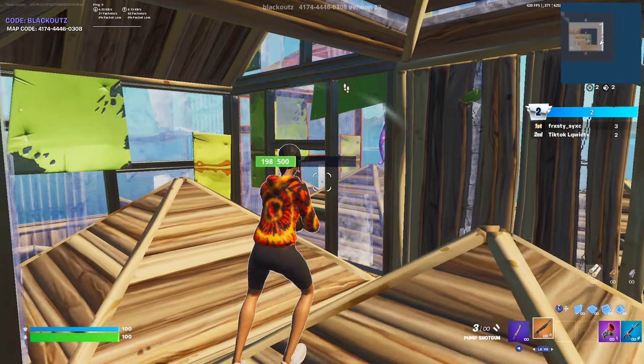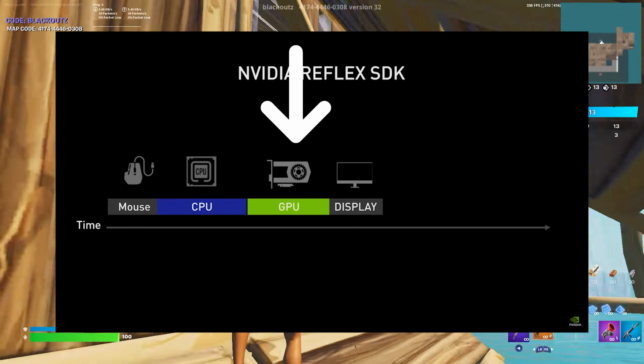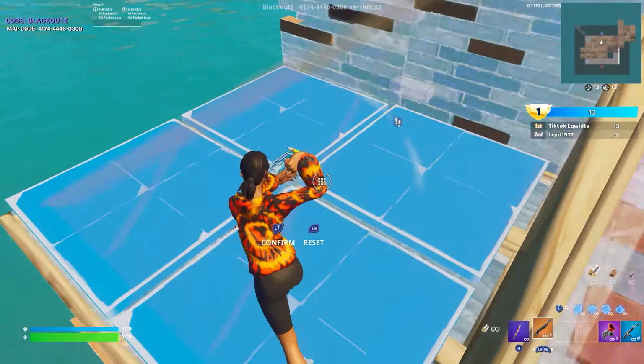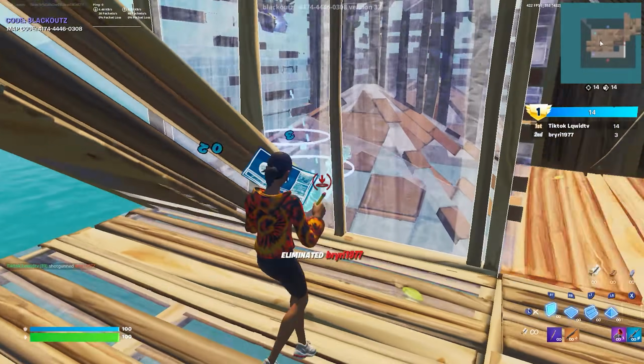Now for on plus boost, I recommend everyone to have it on plus boost, because having it on that removes the cue from you pressing an input and it being recognized on your screen, so you get much less delay. So I'd highly recommend everyone to have it on plus boost.